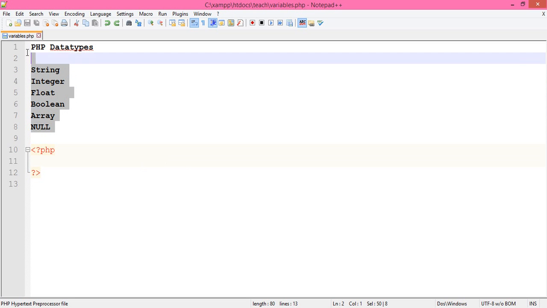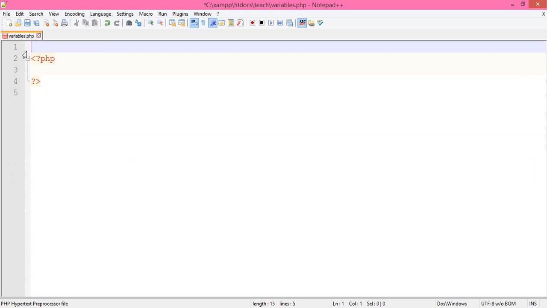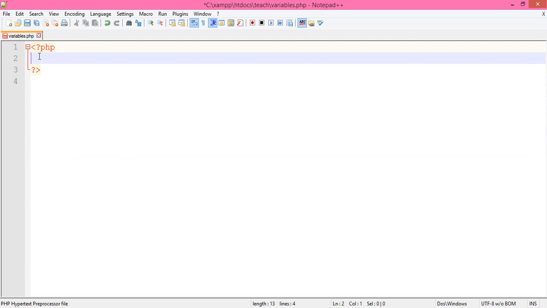So let's delete the unnecessary data so that it is more readable, and let's start our code between the PHP delimiters. Our file name is variables.php. So let's do it. Let's declare the first variable.